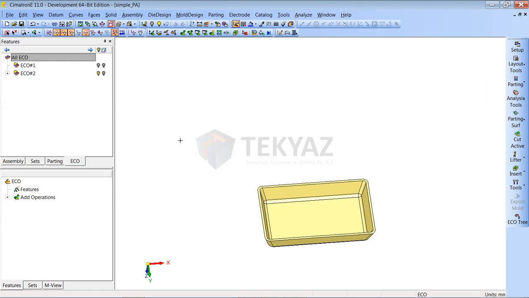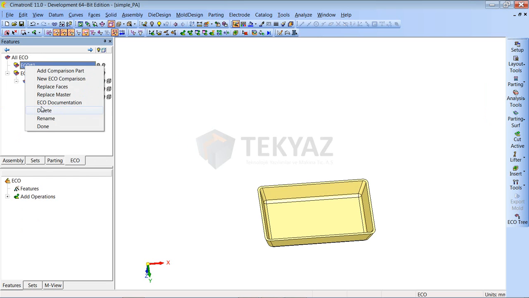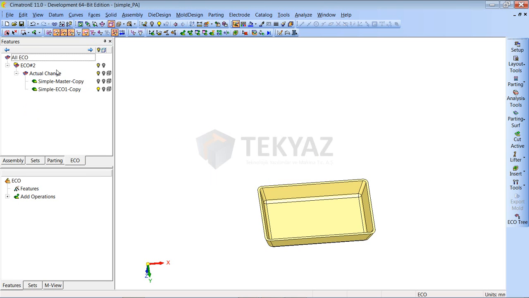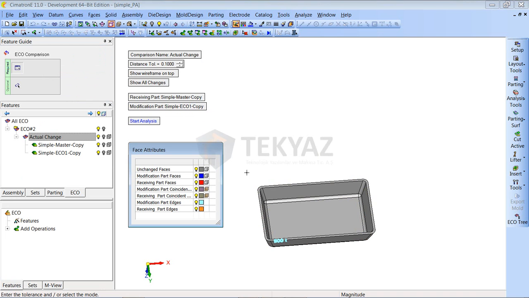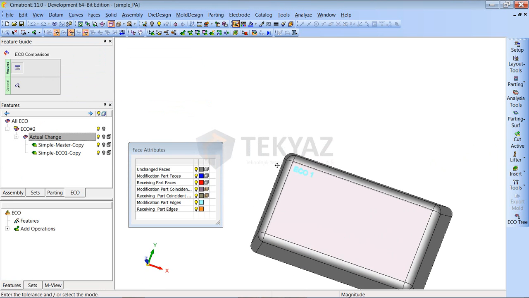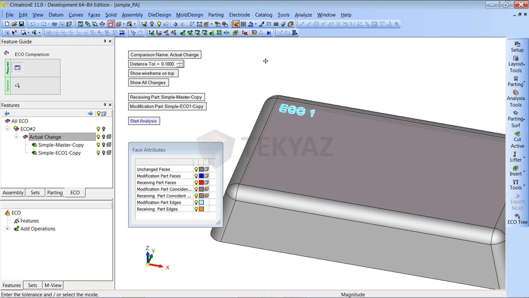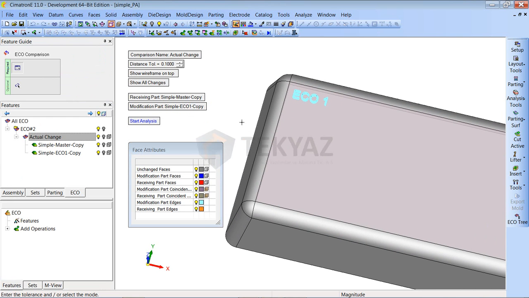And when we click OK, we will get a new folder, and in it we already have one comparison. This comparison is between the master part and ECO1 part. Let's get rid of our old folder and look at this comparison. What we see here is that the change is that the text ECO1 was added over here. So this gives us a picture of what was changed in the ECO part that we got.